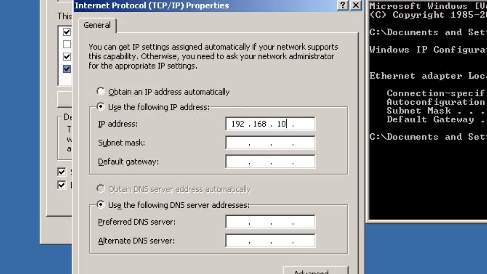192.168.10. Our default gateway is 10. Excuse me, I got an incoming call. I will pause the video for a while.